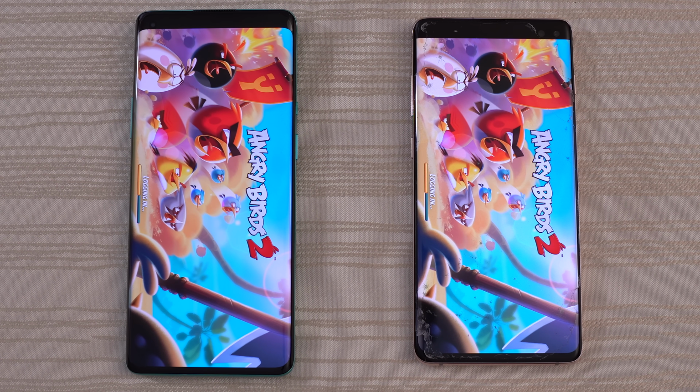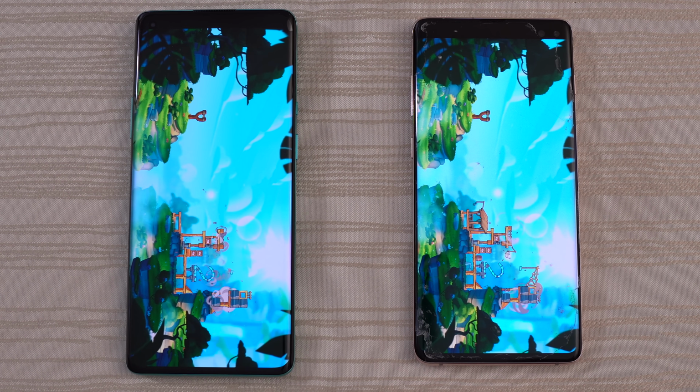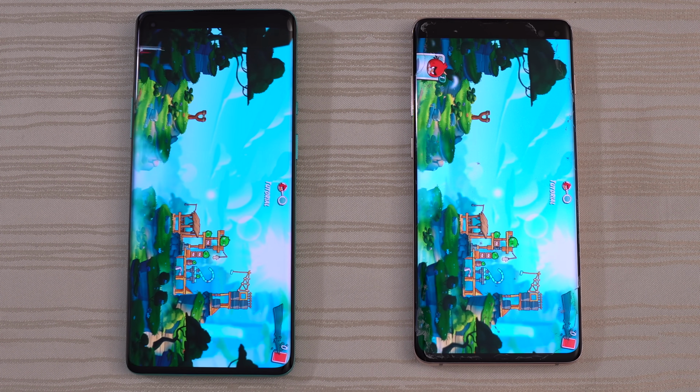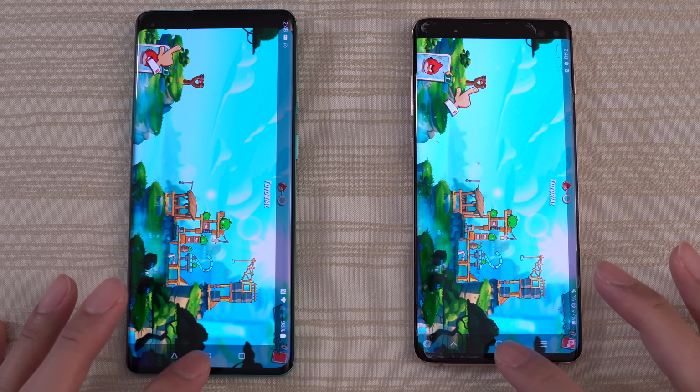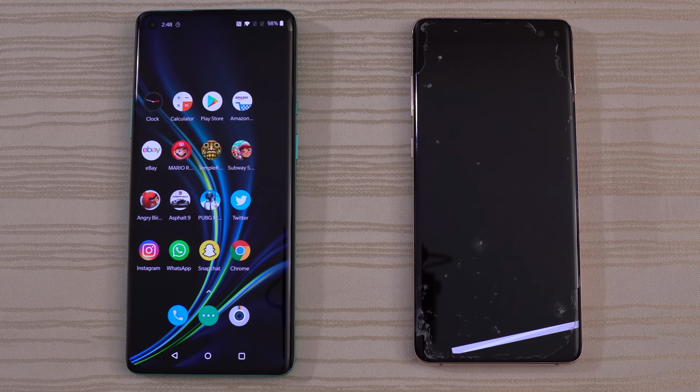Oh, logging in on both phones. Neck and neck. Oh my goodness. Wow. Oh, I think that was actually the S10 Plus out in front by a little bit. Again, slow down the video for me, but I think in real life, I think that was the S10. We do have the Asphalt 9 on both phones.